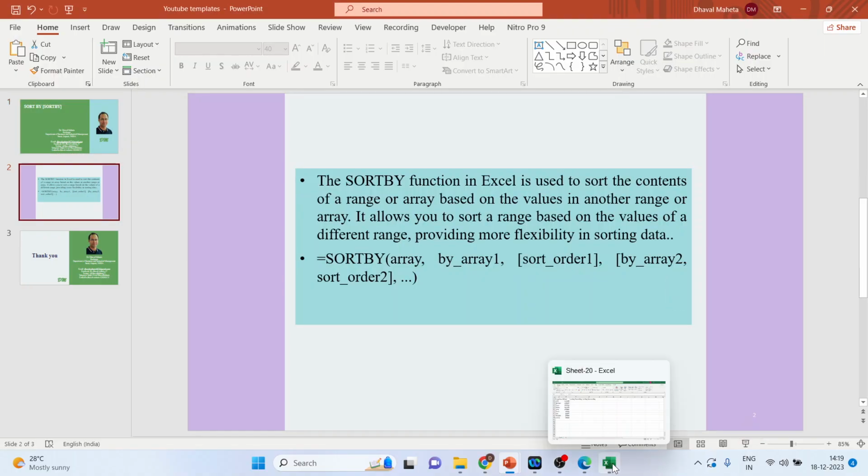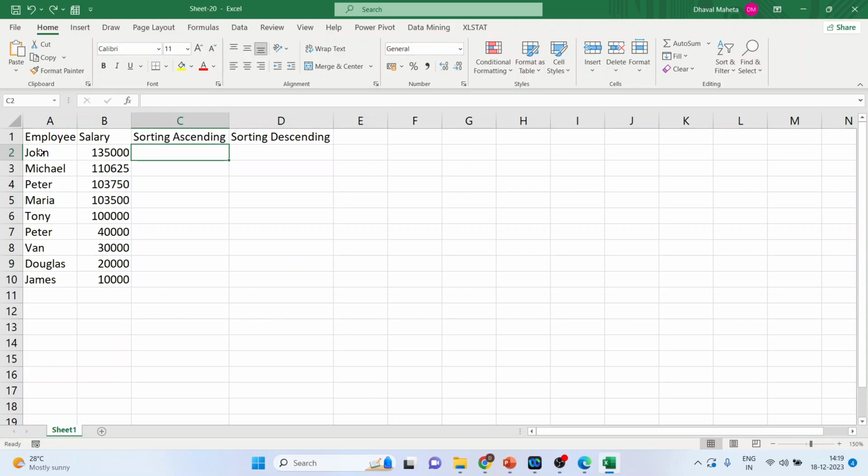Now let's try to understand this function with this small example. In the first column, we have the names of the employees. In the second column, we have the salary. We want to arrange the names in ascending or descending order according to the salary they are drawing.